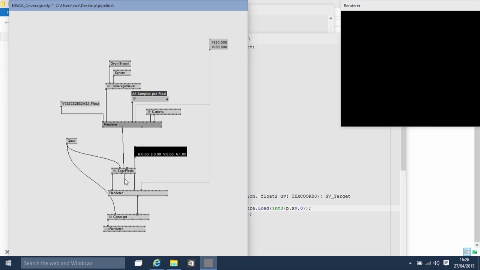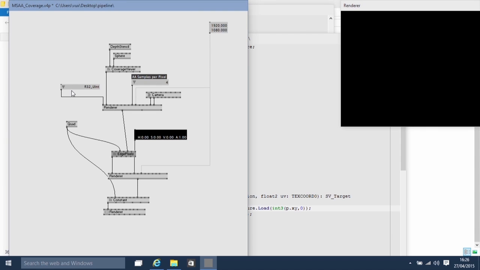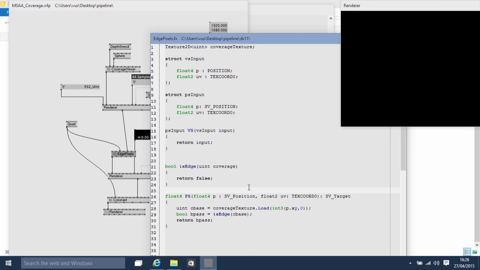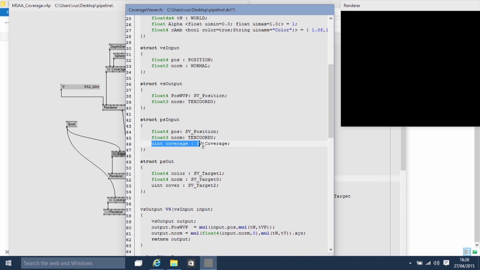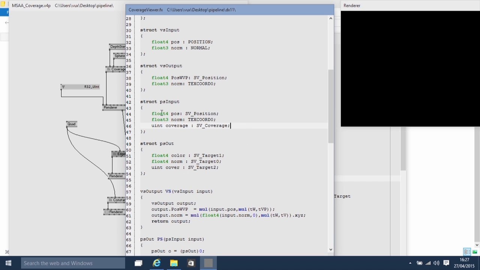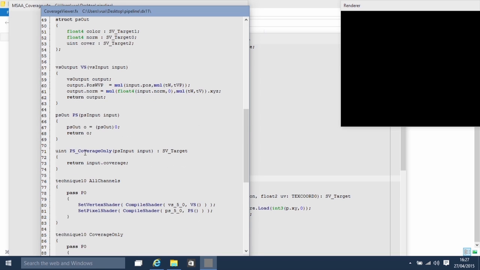Now we can finally connect our buffer here. It should be R32 uint as well. And show the other shader code? Yeah, sure. The only two things you have to add are uint coverage here as pixel input, and in the PS coverage only, you have to return the coverage. So you just output what the pipeline provides you.